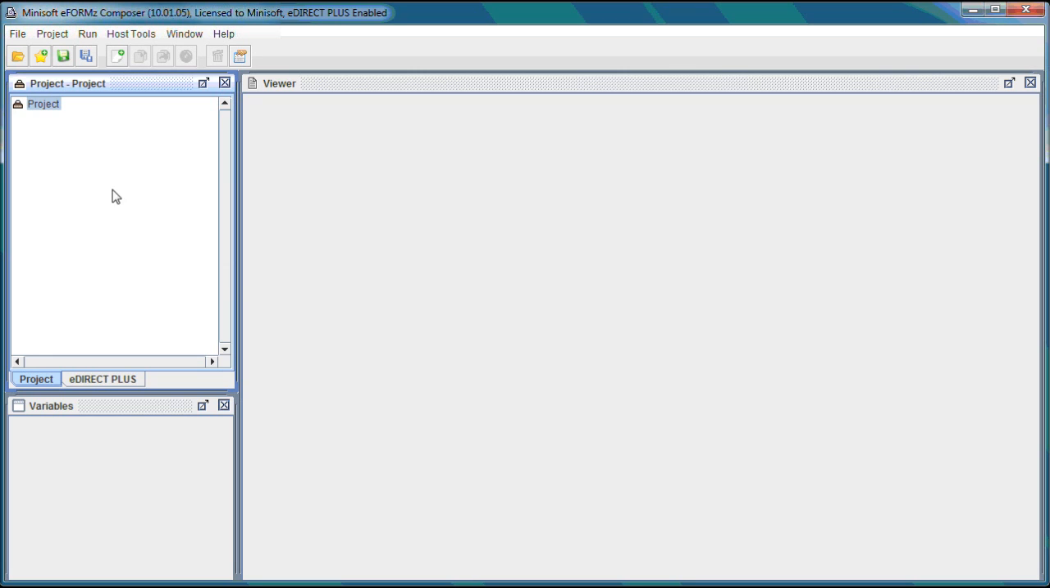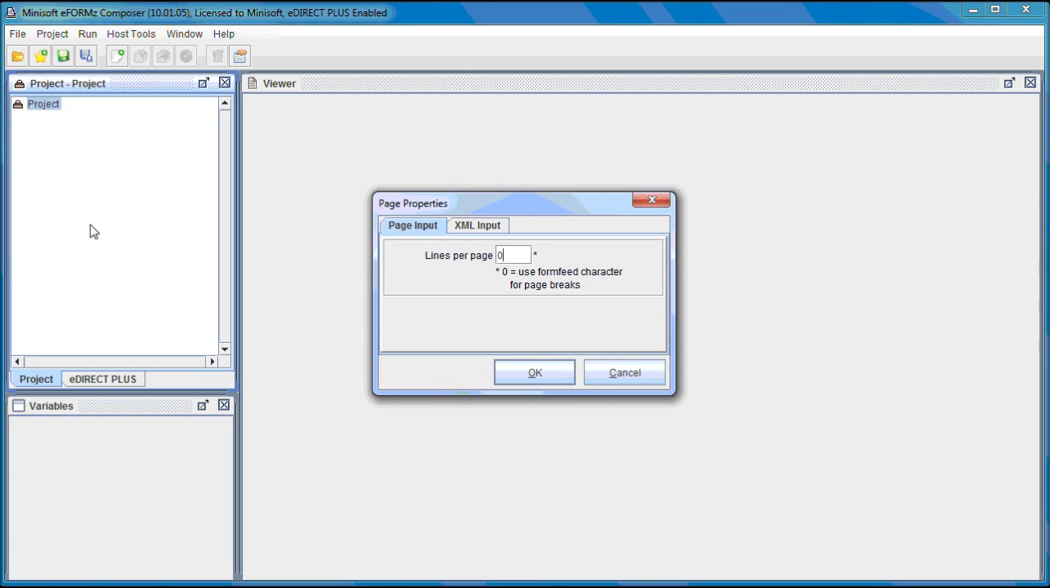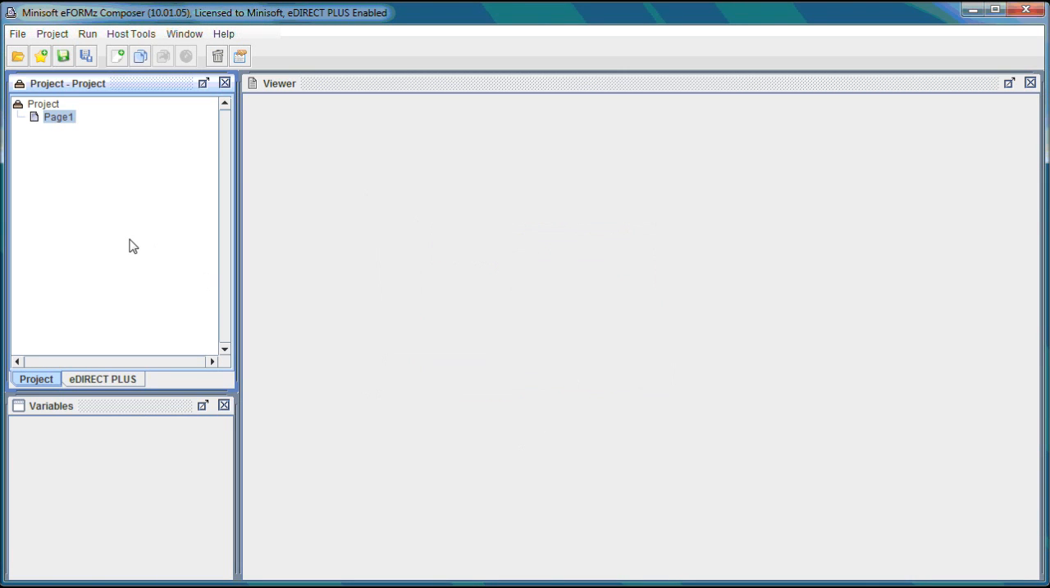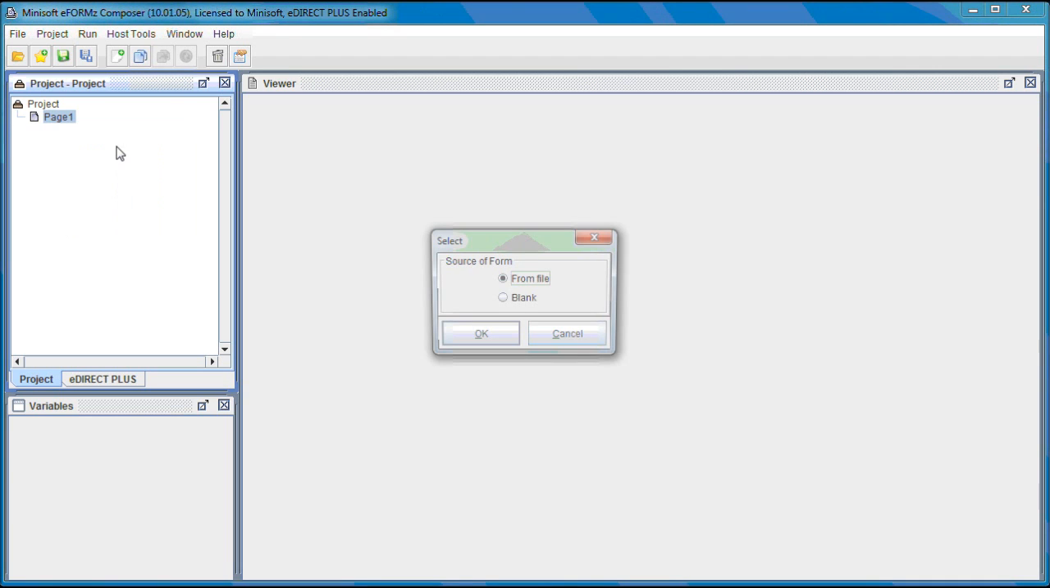And once we have our project, we can right-click that and select Add Page. And we'll go ahead and select OK just to accept the defaults. And to the page, we will right-click that and select Add Form.